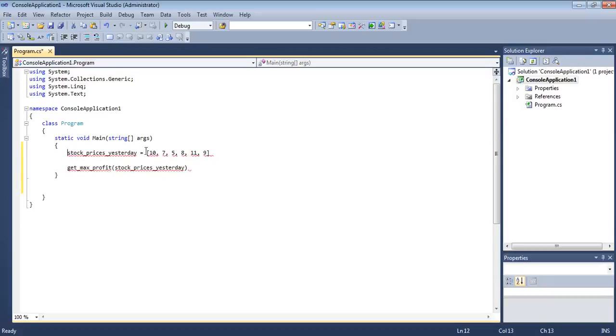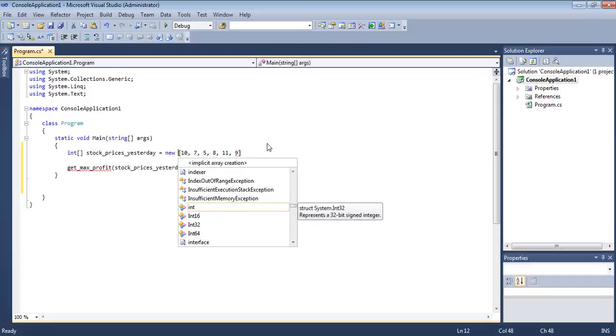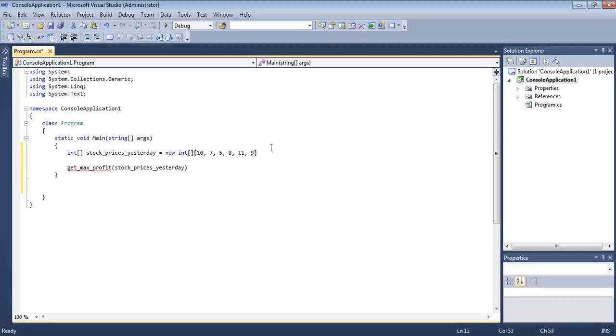Let's first say it will be an integer array. It's going to be new int array, inside curly braces, I think. Yeah, okay, so this has been solved. Now we need to create a method that will take the array as a parameter.